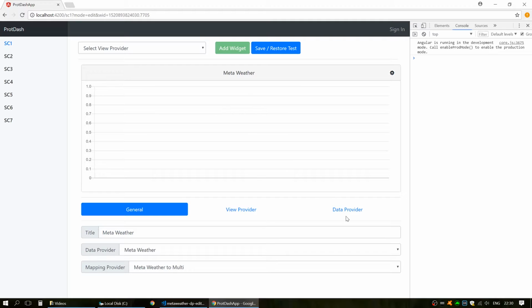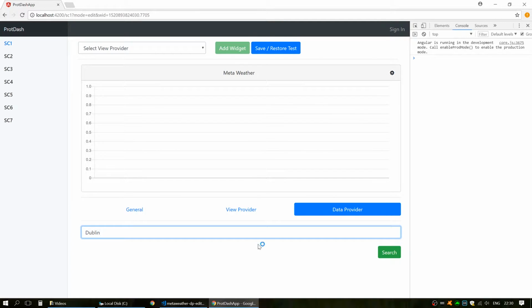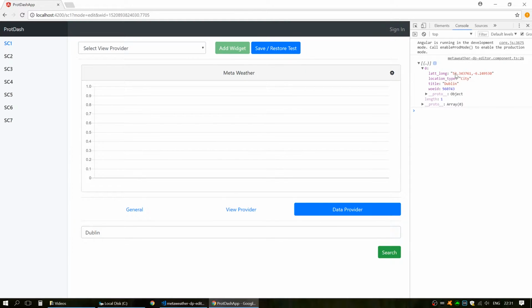But just to get things working, I essentially have my input, search, and if we click that, we should see in the console we're being returned Dublin, the location type city, and we have our Earth ID. So now that we have our location and our ID, we could potentially display a list of all the potential matches, or alternatively we could just select the first match, and then send the request.